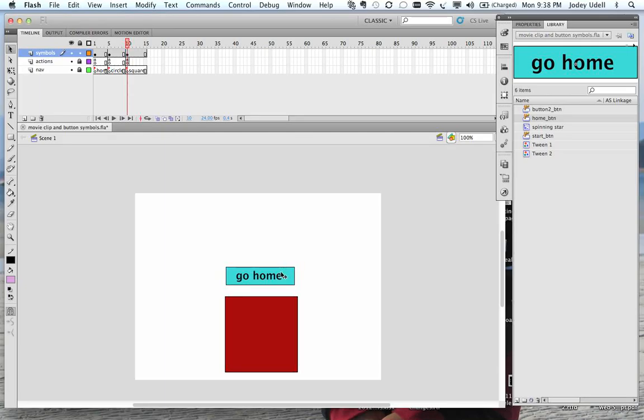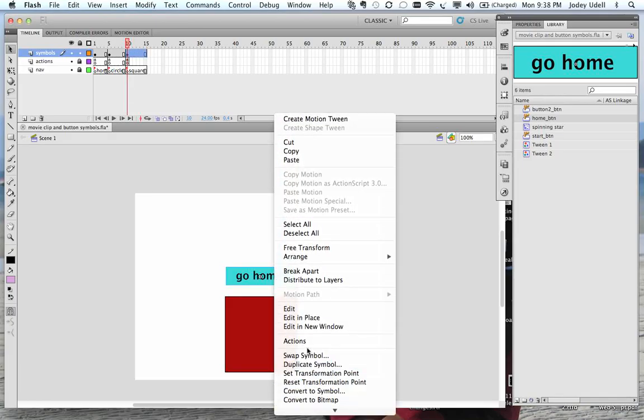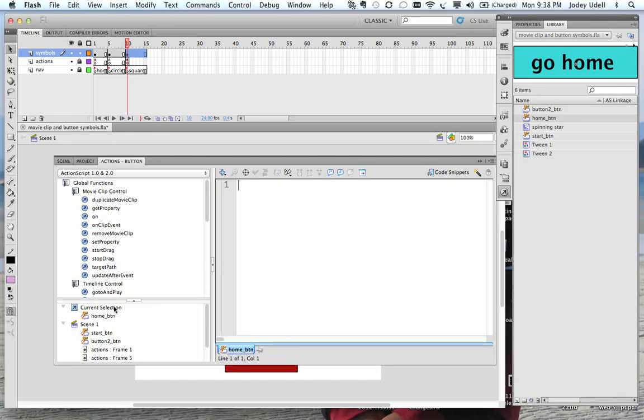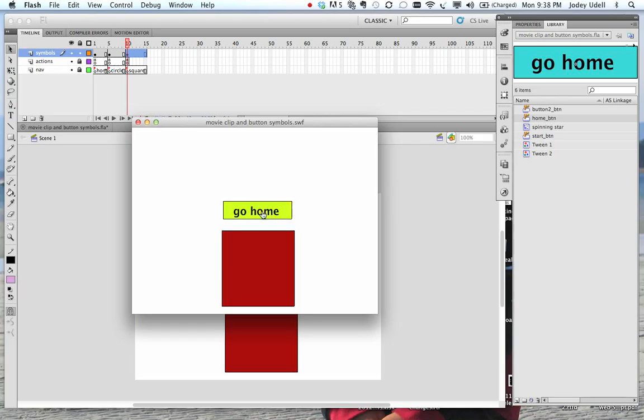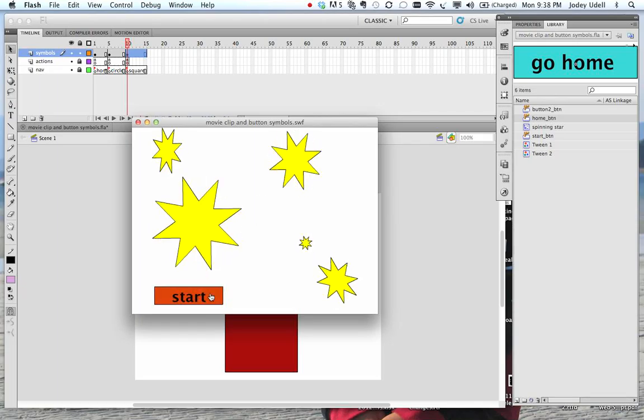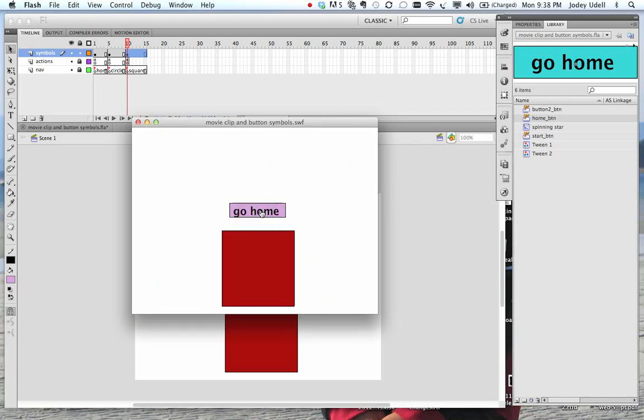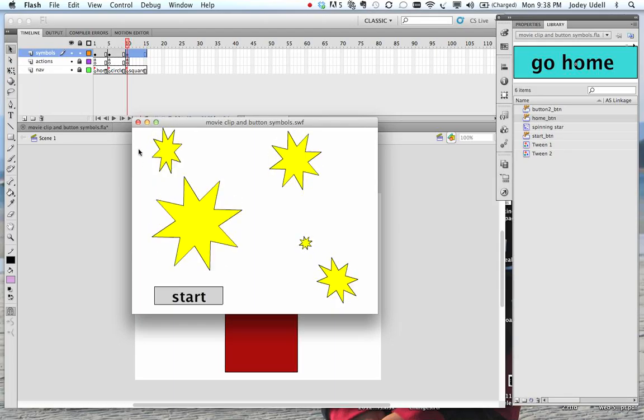Okay, and then we want to put code on that one, so right click, choose actions. You can see it has our home button selected on. We'll do press for this one just for the fun of it, and play. Test that now. There's our start, there's our go to square, and there's our home. Start, go to square, go home. Perfect. And that's it.